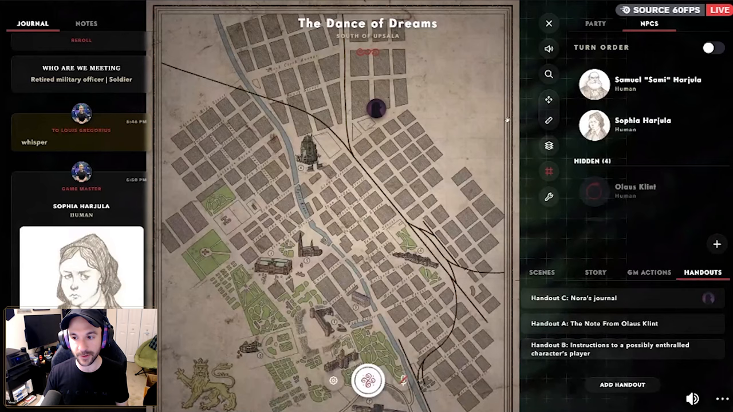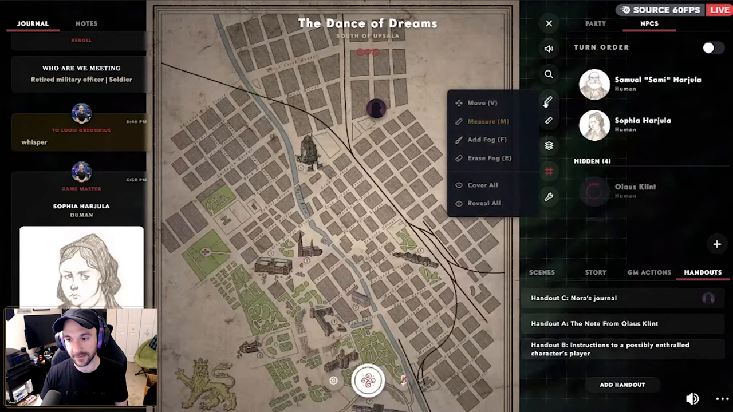We also have a ruler tool, which is on our right click right now, but again, you can move and map these tools wherever you need. And for the ruler, if I hold it down, I can actually measure out distances by squares, for anything that might require a particular range within a tactical experience.